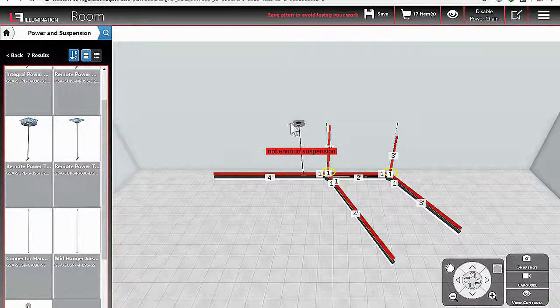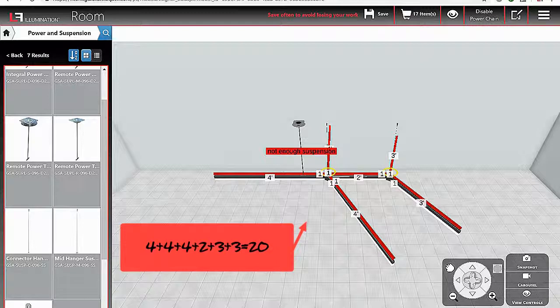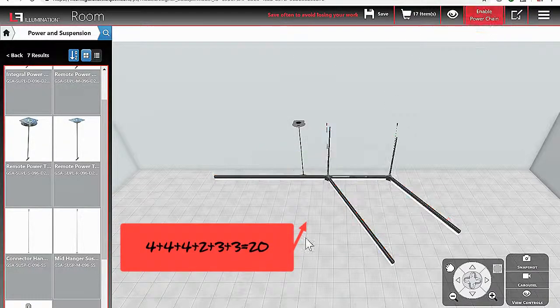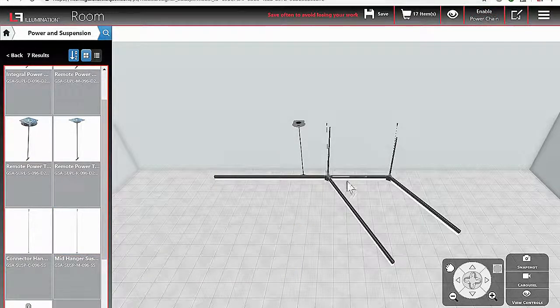So the power, you pop this power down, you got a 4-footer, a 4-footer, a 4-footer, 12-foot, 2-foot, 3-foot, 3-foot. You have a total of 18 feet. So your power is going to be okay, but it's going to show you don't have enough suspension. So all I have to do here is say, okay, what is my rule? Simple rule of the GlowSTX, 2 powers per stick or 1 per connector.